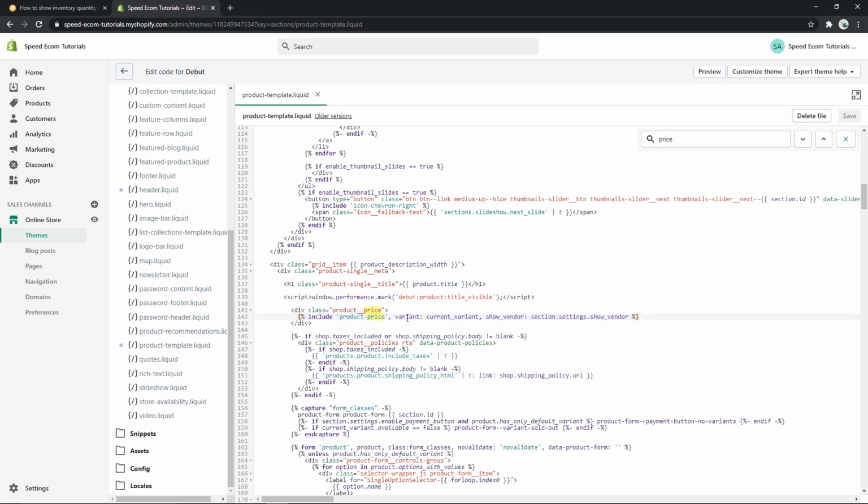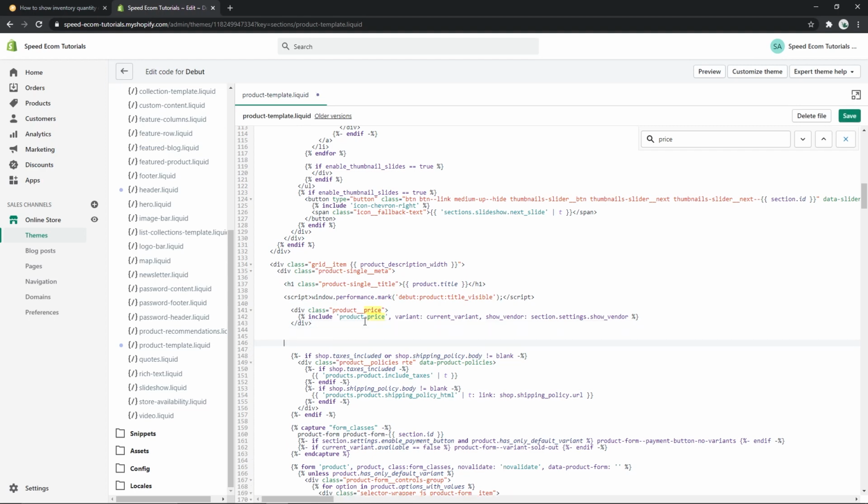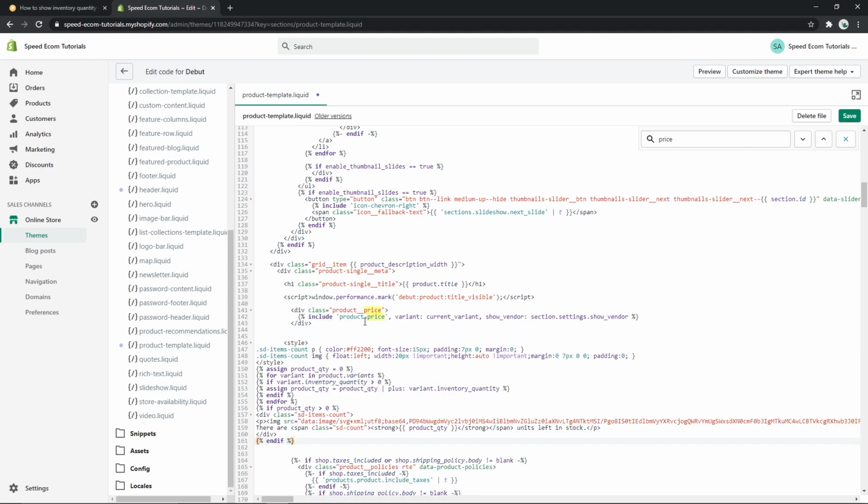If you're on Debut theme, this is exactly what you need, but in most of the themes, it's going to look something similar. So once you've found this line, you will create some space and you will paste the code that you just copied. Then of course, always click on save, and now it's all done.